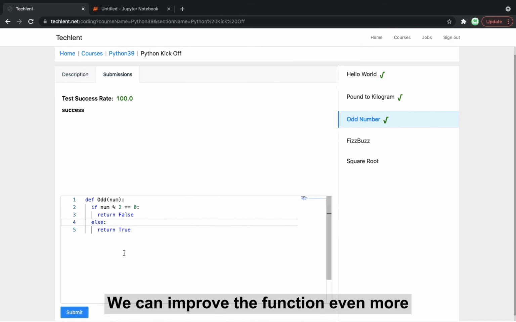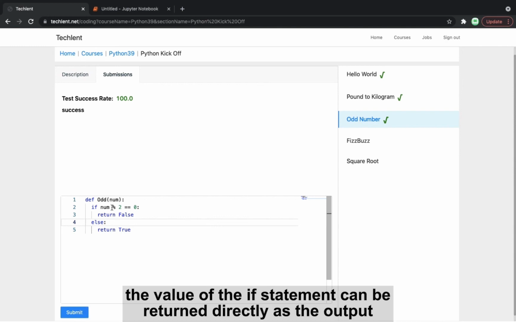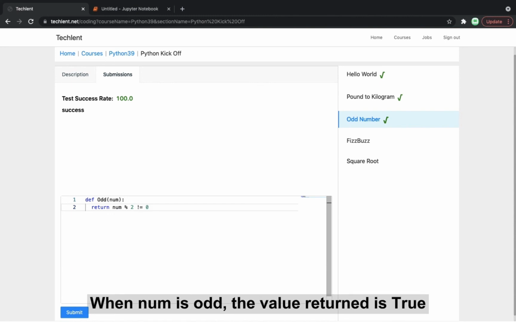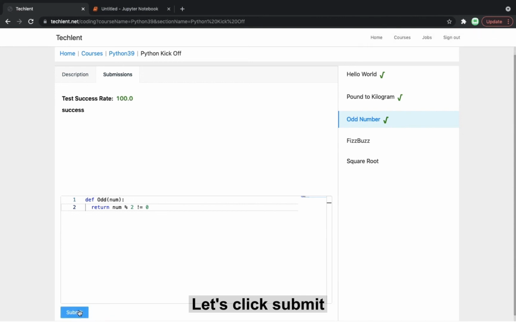We can improve the function even more. When the value of the if statement is a Boolean, and we also need to return a Boolean, the value of the if statement can be returned directly as the output. Let's rewrite the code to return num % 2 != 0. When num is odd, the value returned is true. When num is even, the value returned is false. Therefore, the value of the Boolean can be returned directly as the result. Let's click submit. This code is also correct.